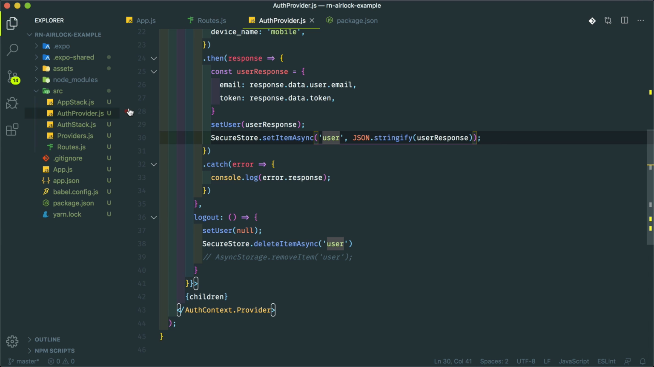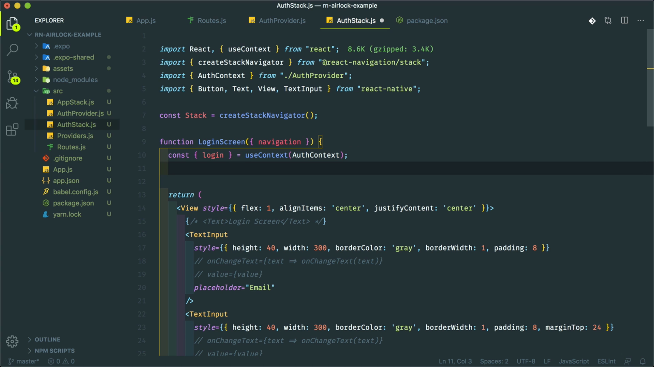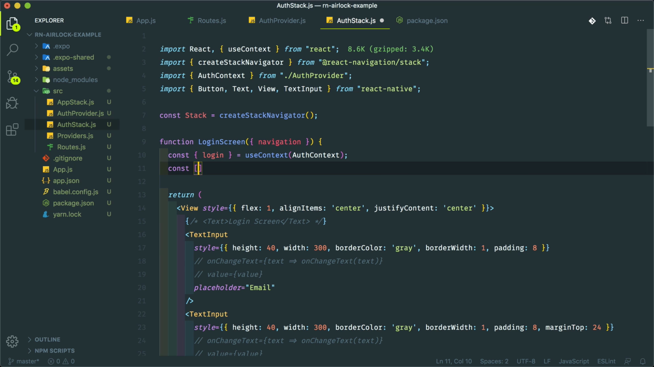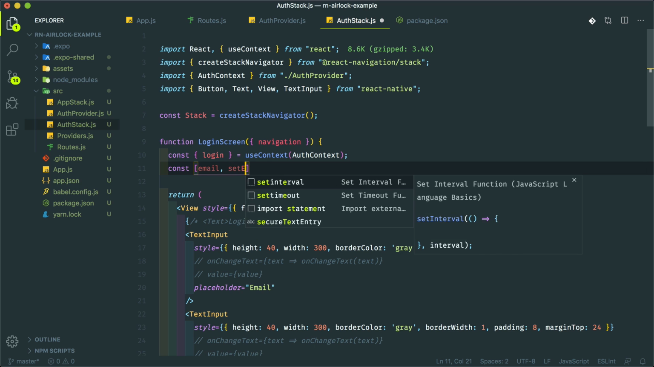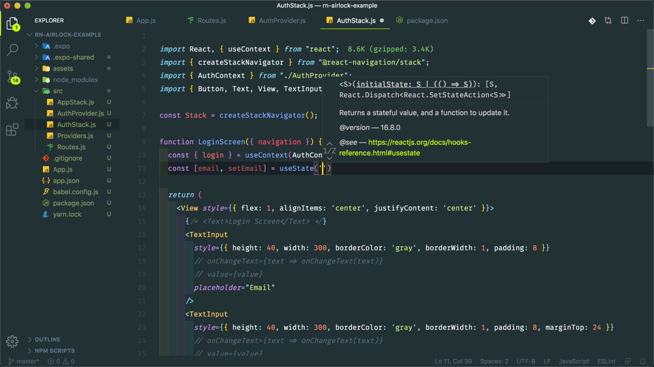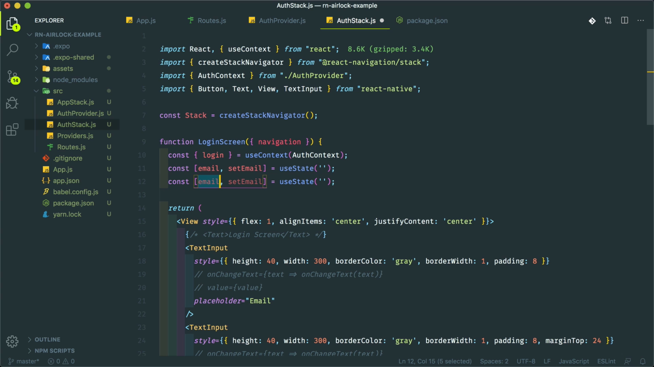Okay, now let's make sure that it's actually getting the username and password from the input here. So let's go to our auth stack. So right here. And in our login screen, let's add some new state here. So we need the email and the password, or the username and the password. I'll stick to email and password. So const [email, setEmail] equals useState, and set it to an empty string or null by default. Empty string is fine. And let's do the same for password. Okay, and let's make sure to import useState up here.